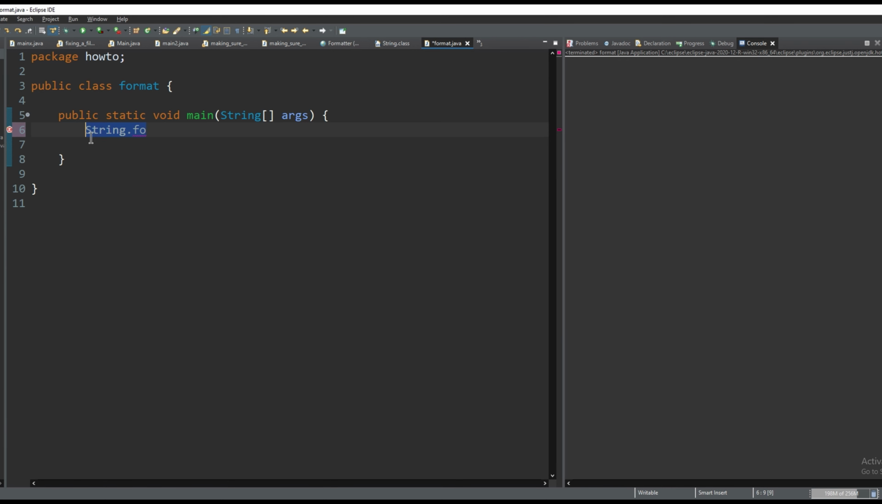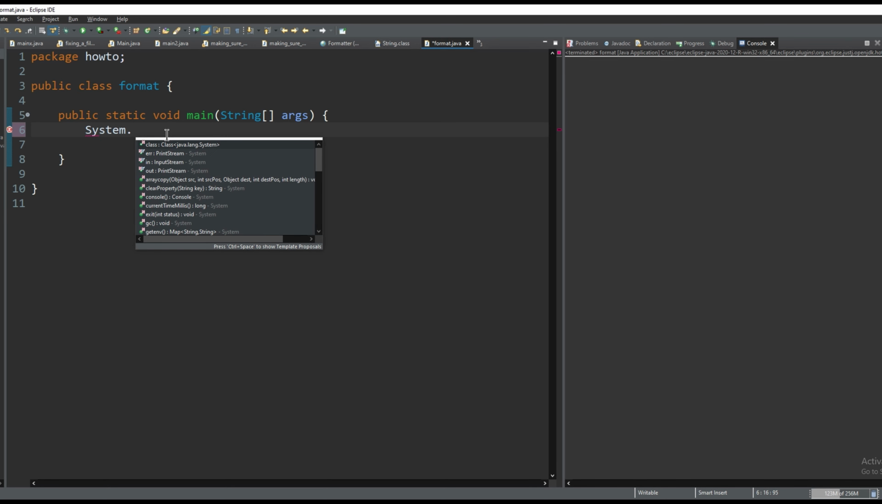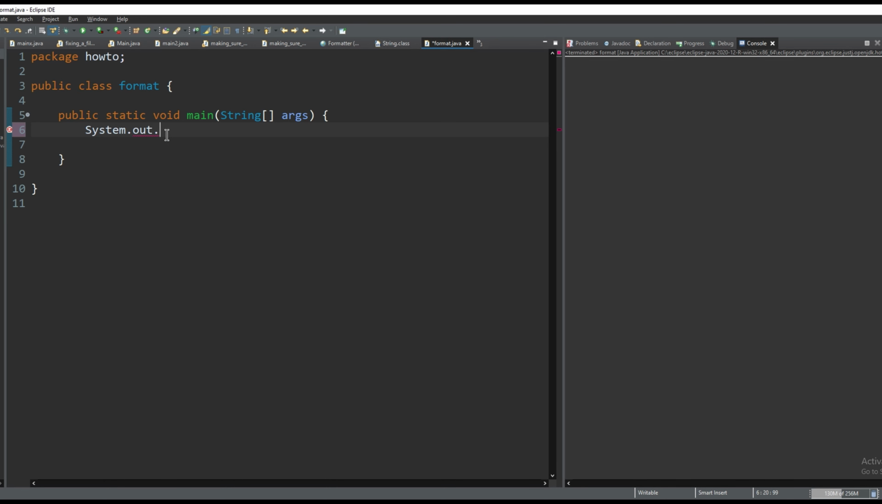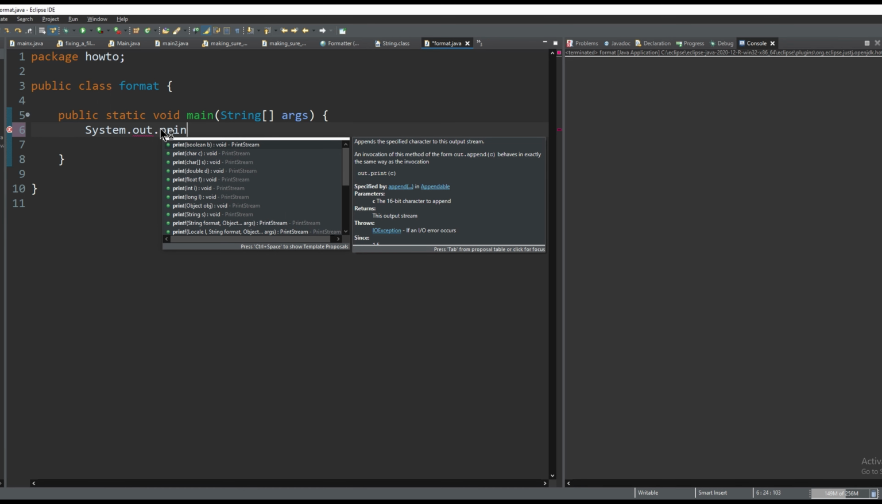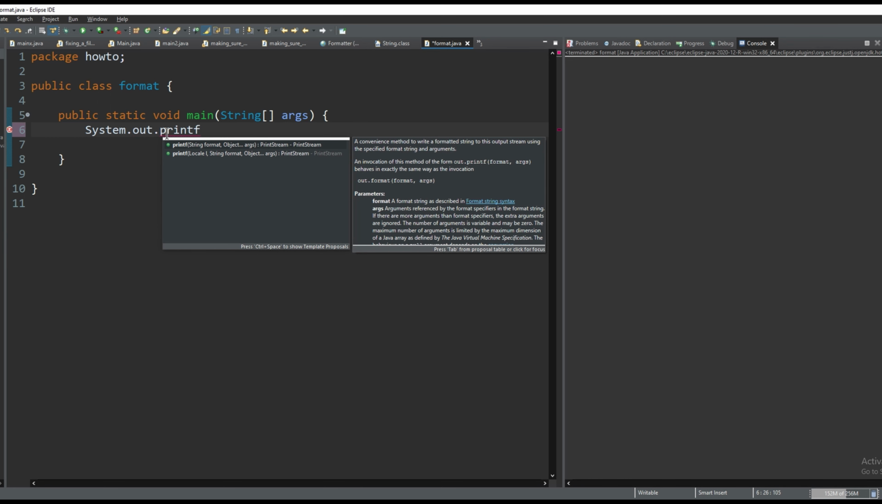However, if we didn't want to use this and we wanted to print it out instead of just storing it, well, if we wanted to store it, String.format would actually be great. But if we just wanted to print it out at the same time, we could do System.out.printf. And if we click this, we can read that it says a concise method to write a formatted string to this output stream using the specified format string and arguments.